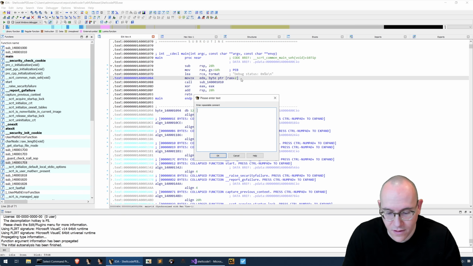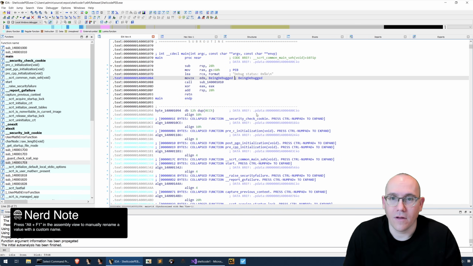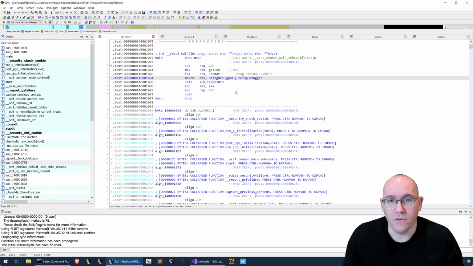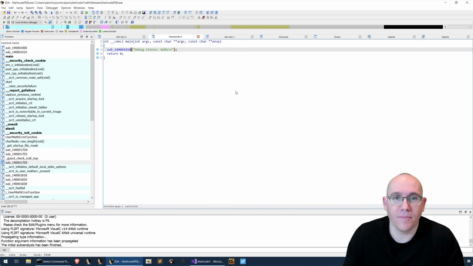We could say this is the being debugged. And if you wanted to, you could also rename the variable here, right? If you wanted to, but that's not really what I wanted to show you in this tutorial. What I want to show you is how to mark up the pseudocode and make the pseudocode look nice. So let's F5 here. We're going to decompile.